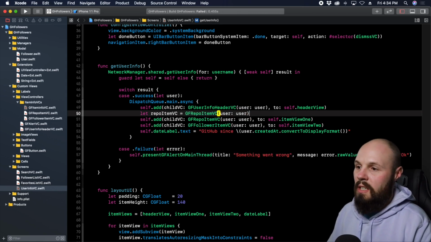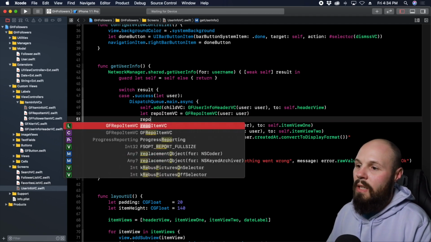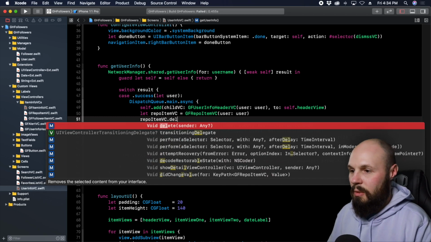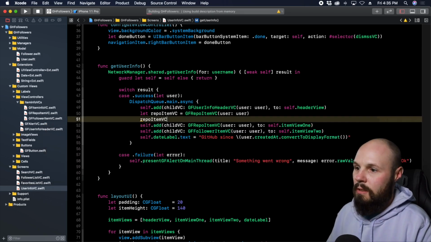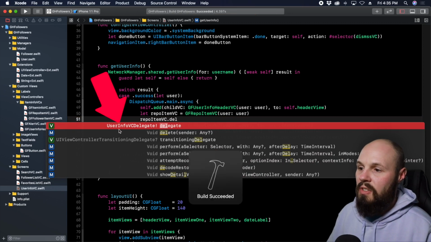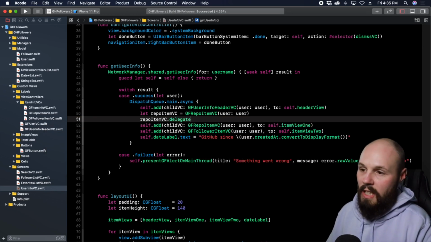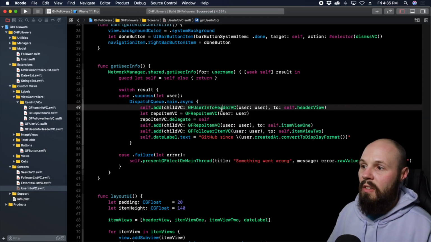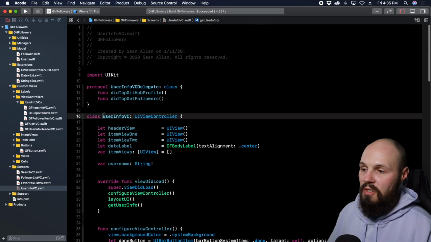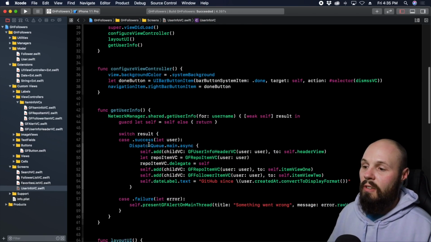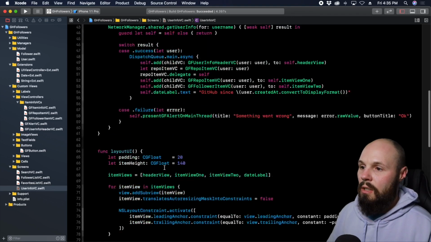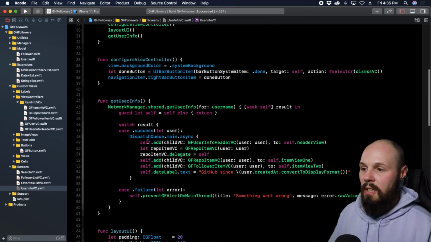So now we have that object. And then now we do repoItemVC.delegate. Oh, let me do a Command B, get the autocomplete. Dot delegate. And you can see it is of type UserInfoVCDelegate. And then we set that equal to self. Self being the UserInfoVC here, because this is the one that's listening for, right? Down here, these functions.